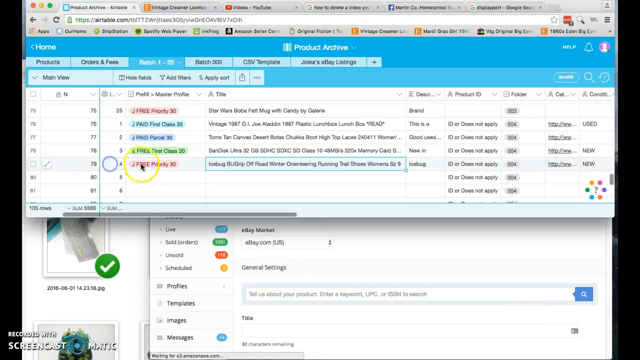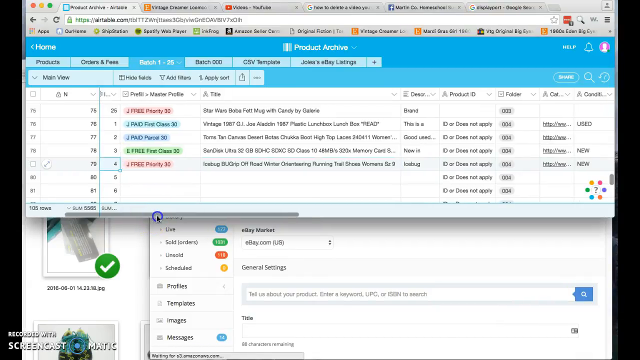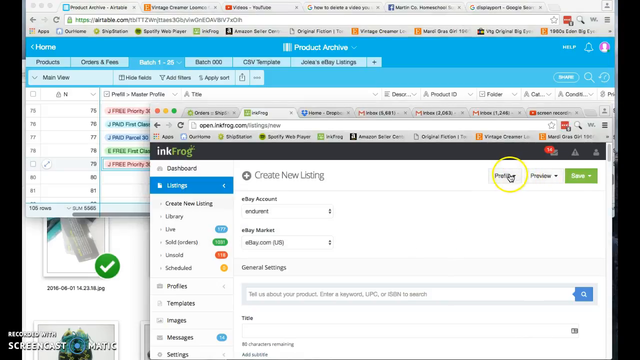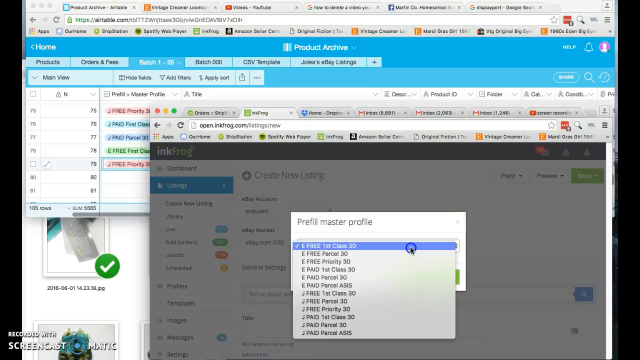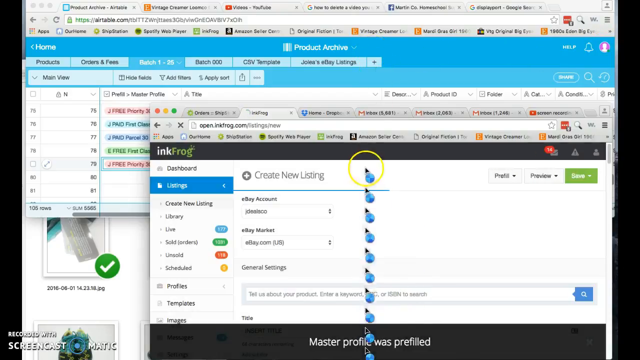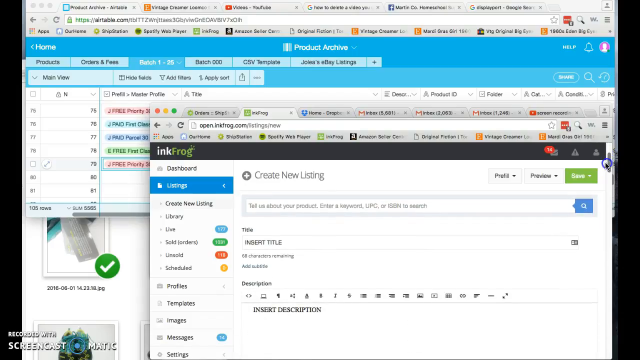And in my first column, so we've got our folder open, so we're going to the prefill master profile. Here we've got J free priority 30, so I'm going to go to prefill master profile, and I'm going to select J free priority 30. It matches. Prefill from selected. And everything is nice and pre-filled.